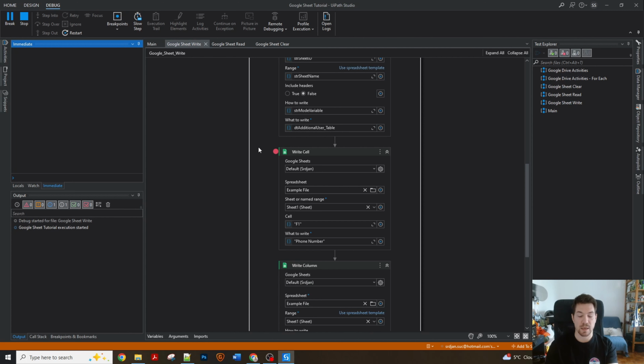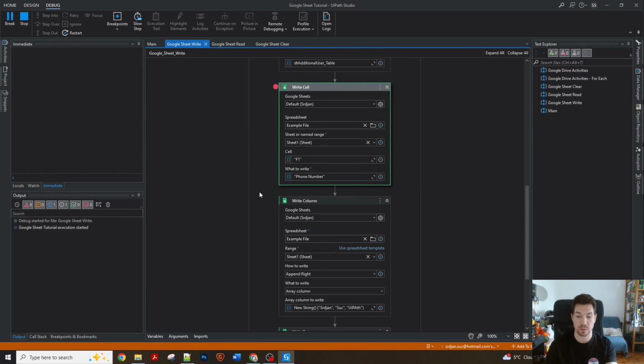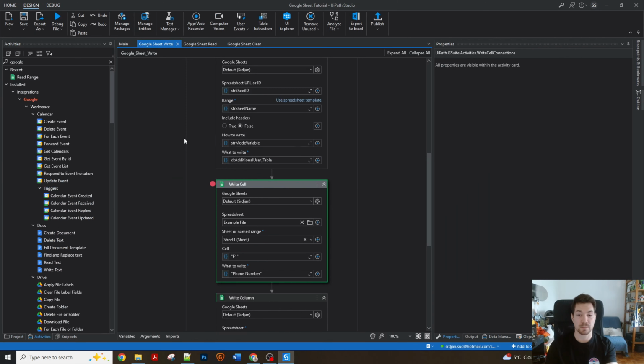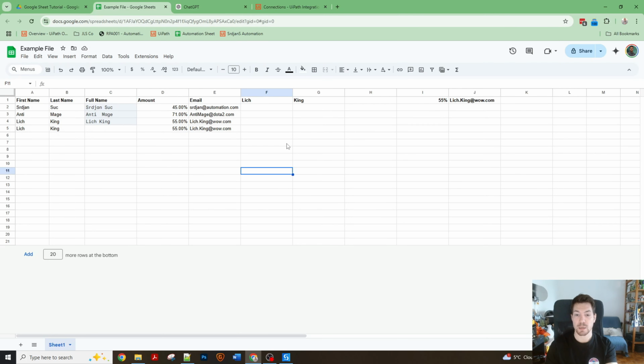So essentially, the next activity that I'm going to showcase is the write cell. And the write cell is simple enough, so we also can put in what the spreadsheet is, what the sheet name is, and where we want to write that information in. So in F1 we would write in the phone number, and this is pretty simple. Okay, finally. You can see that the data was typed in into the first column.